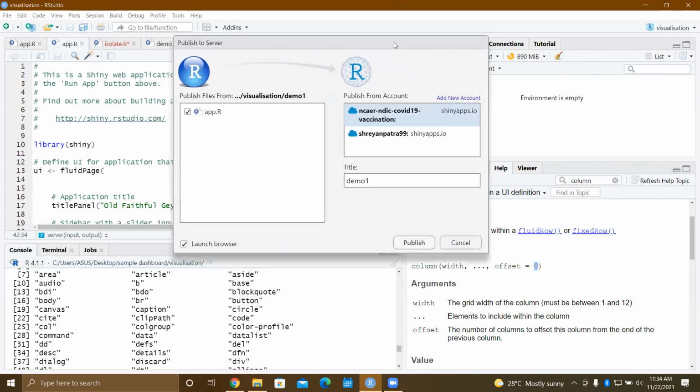So you got two connections. One is NCAER and one is my own account. So you can handle basically more than two accounts. Okay.